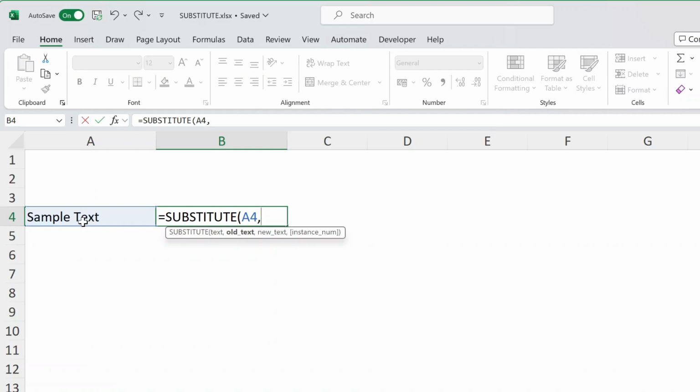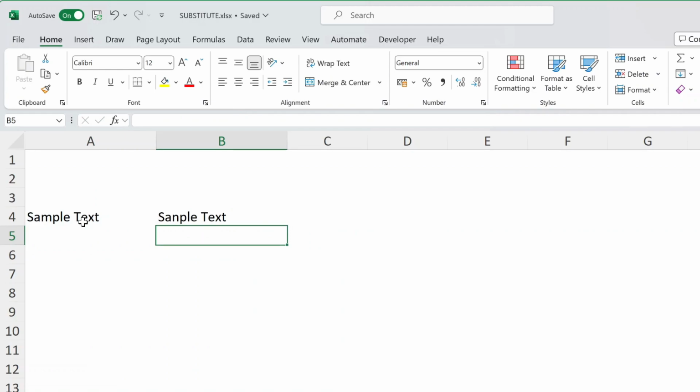As an example, let's replace the letter M. So I will write M in double quotes. The third parameter is new text, which means replace the old text with this new text. Let's write N here in double quotes. We will look at the optional parameter shortly, but for now, I'll just close the bracket. And as you can see, the letter M has been replaced with letter N. The new word does not make any sense, but we will not worry about it.